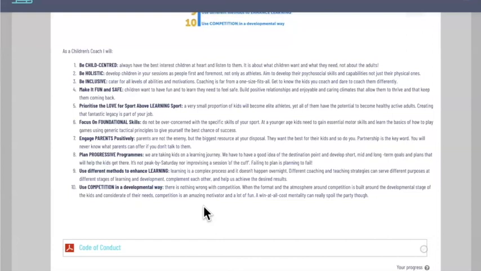Use different methods to enhance learning. Learning is a complex process and it doesn't happen overnight. Different coaching and teaching strategies can serve different purposes at different stages of learning and development, complement each other and help us achieve the desired results. So make sure that you try different things. Some people are visual learners, some people are physical learners. So make sure that you work out how that skater learns and what they need to do to learn.